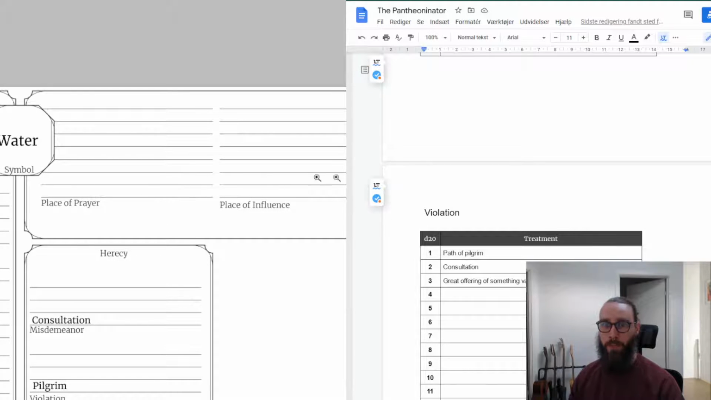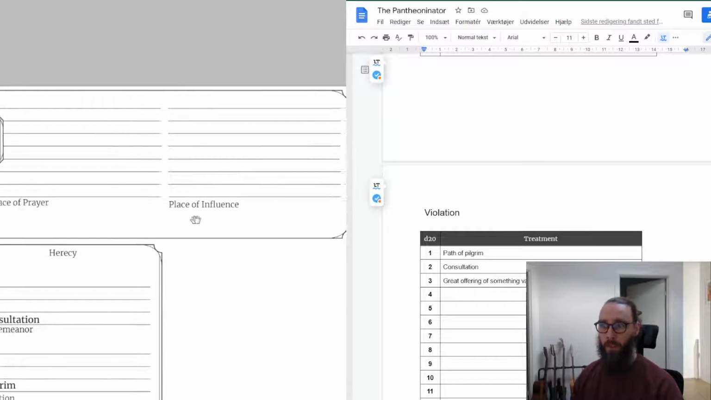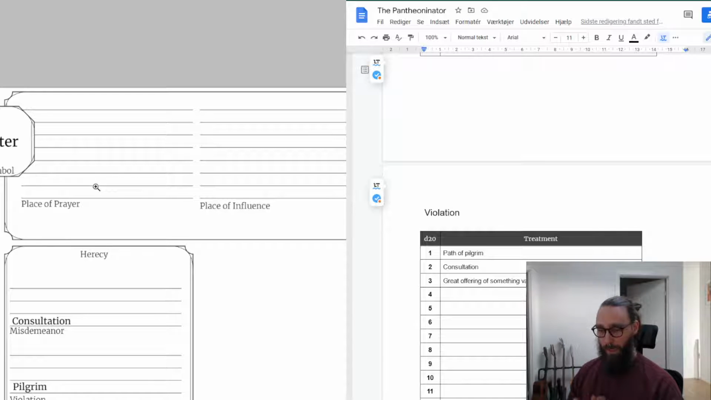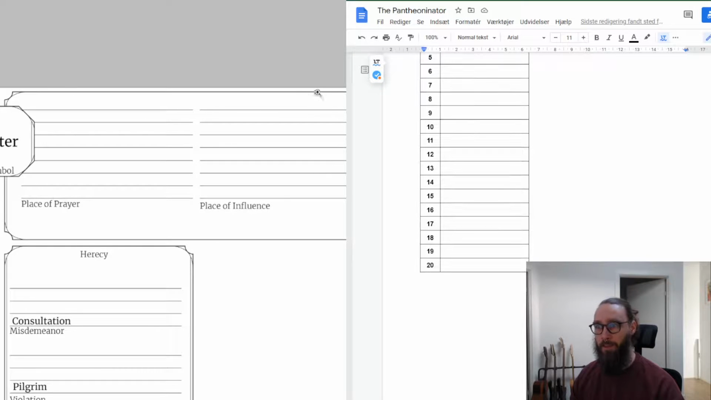Also, I will be creating tables for this up here, but place of influence is mainly up to the world which you have created. So placing this somewhere in the world you have made, and a place of prayer is where you can find this god in the world, like where it is manifested. So it could be like a church, it could be like a small rock that you carry around in your pocket, it could be a book, but I have not made that yet, and it's to be made.